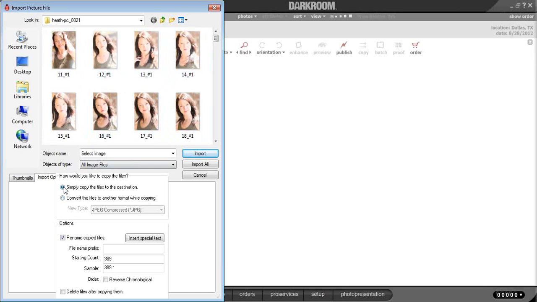You can simply copy the files to the destination, or you can convert them upon the import. You can change it to BMP, JPEG, PNG, TIFF, Targa, and PSD files. Let's go ahead and use JPEG. You can also change the rename copied file. So you can change the starting count, or you can give it a prefix.